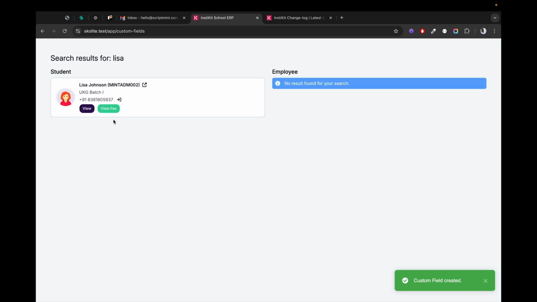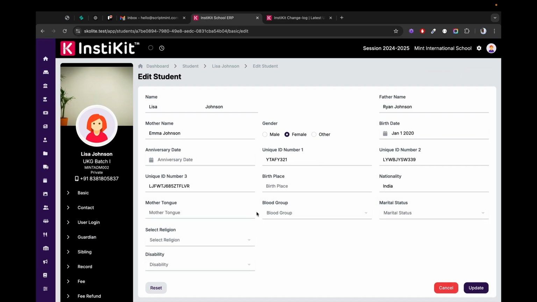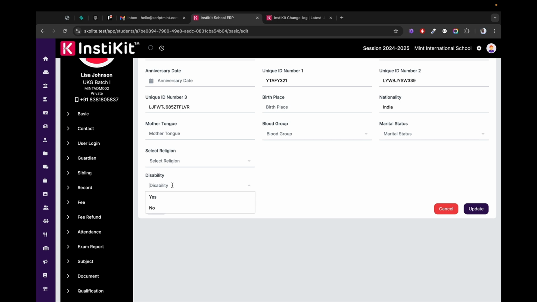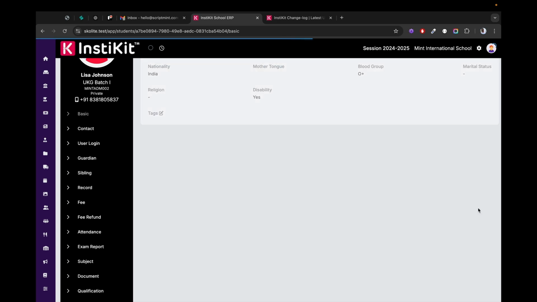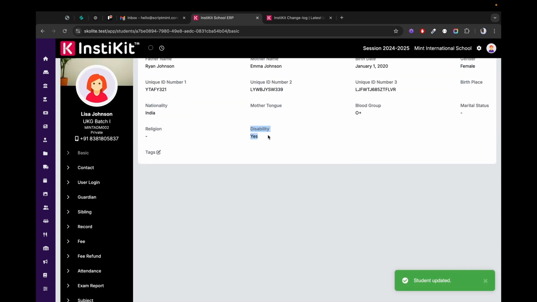Now you can go to any student, click edit, and now you will see that disability field is available. And if I try to update it, you can see that disability field is required. I can select yes and now click update, and now the disability is stored. So you can add multiple custom fields in your form as per your requirement.